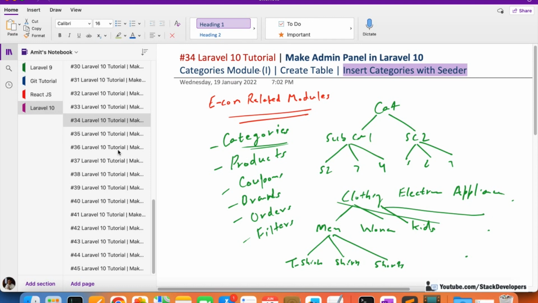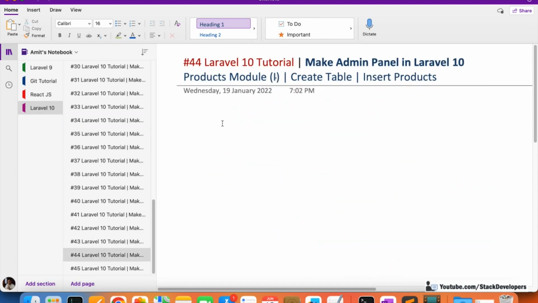So let's come back to part 44, in which we are going to start working on the products module. The first thing is we are going to create its table, and we'll insert some of the products with the help of this header. So we are going to create the products table. The columns that we are going to add are id, category id, which is automatically capitalized, so ignore it. The first word is capped, but we will make it small. Then brand id. All these columns we are going to add.